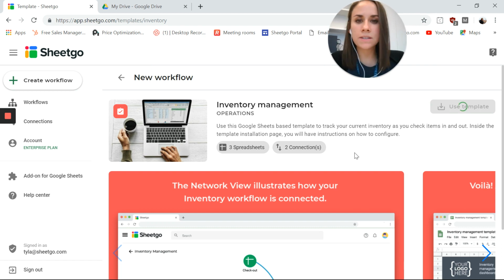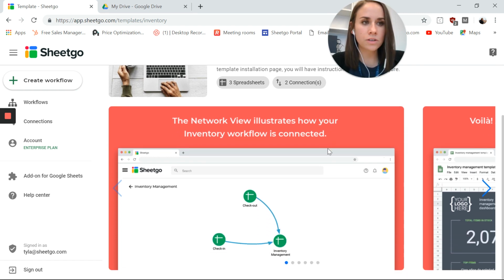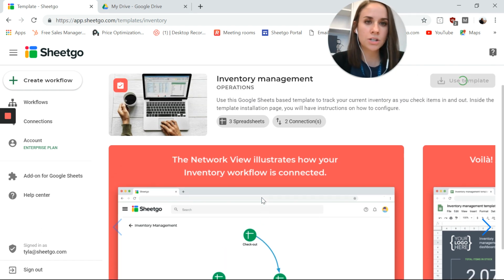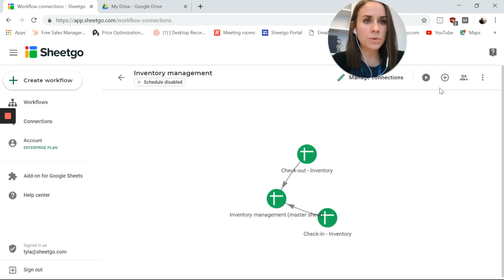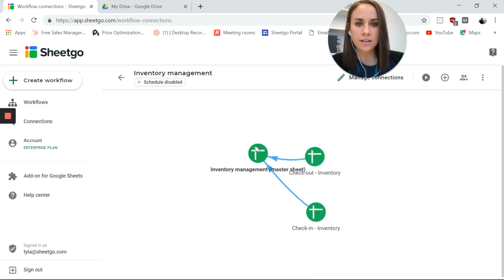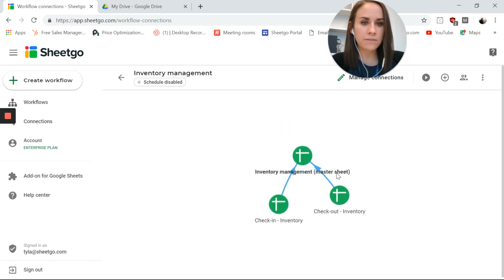Now on this one specifically, we'll have 3 spreadsheets with 2 connections. So if we look here, we can see we'll have inventory management as our master sheet, and we have 2 input sheets for check-in and checkout. So what's happening now while we're letting it load is Google is creating a folder inside of your Google Drive, okay? So we'll check on that later. So for now, like I said before, we have our master sheet and 2 input sheets, okay?